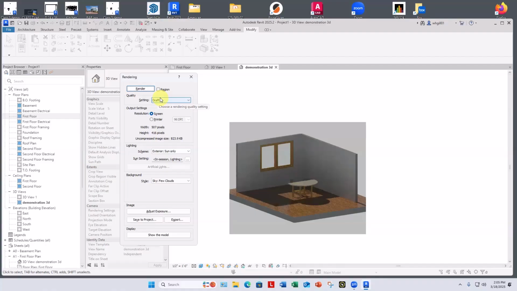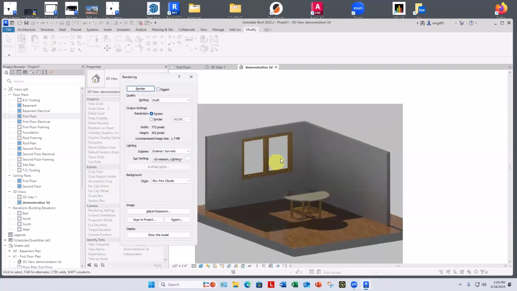All those are things that you'll start to pick up more and more of as the quality increases. So when I say draft, I'm not sure we'll even see any reflections there, but I got really no differentiation in this wall from low to high.